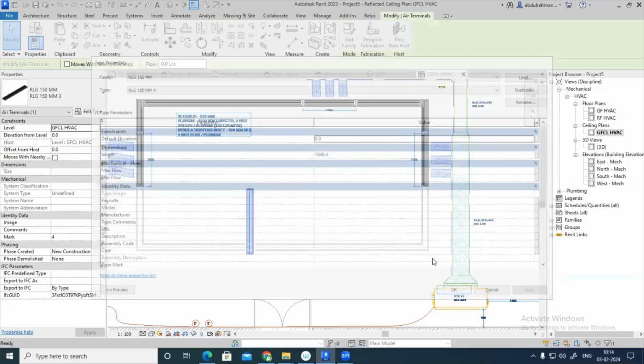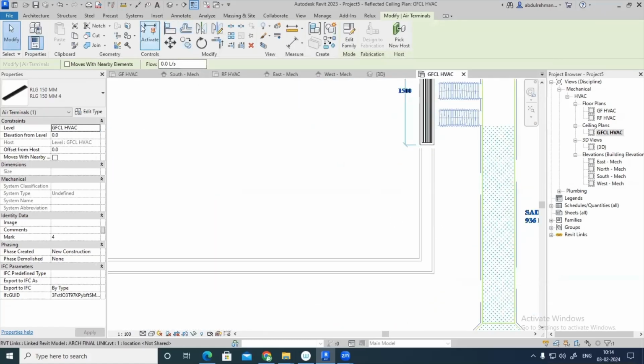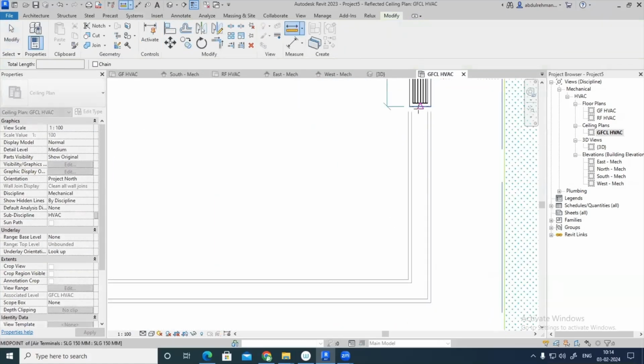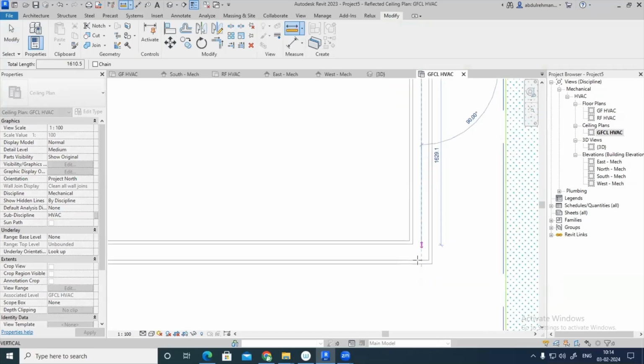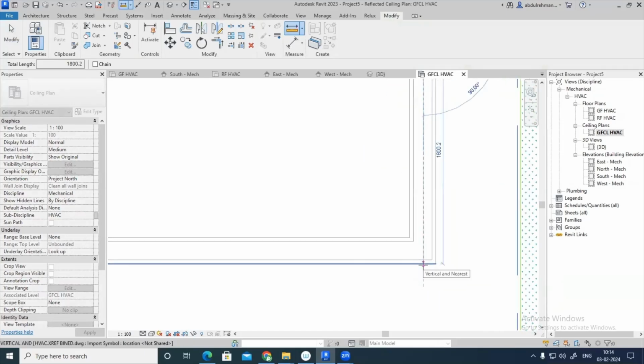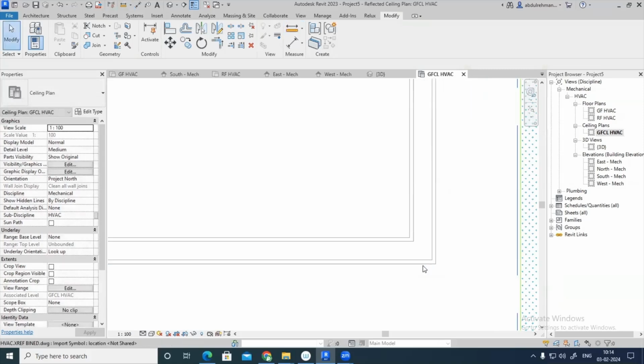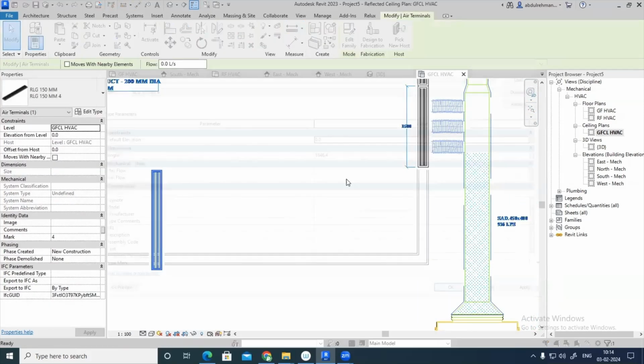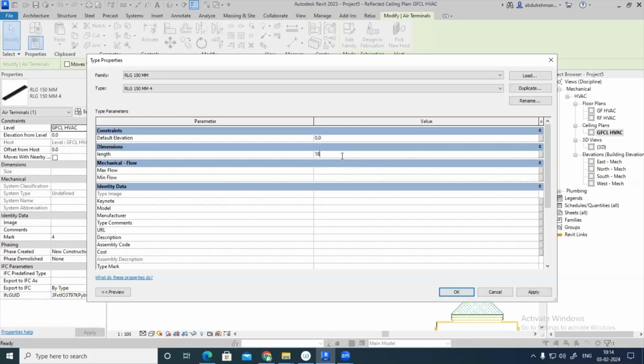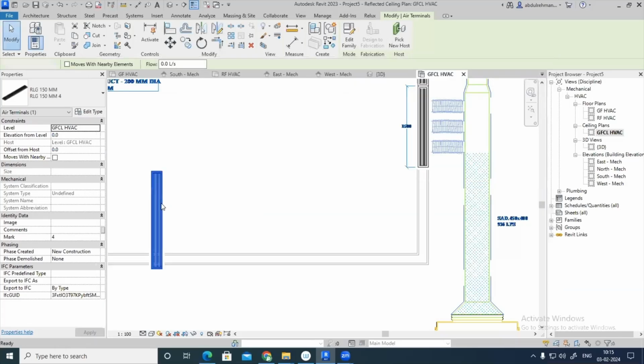Fine. Okay. How much do I need there? Just go to the dimension. From this point to here, I need it. There is 1.8 meter. Edit type, 1800.2. Okay. Now just create similar.